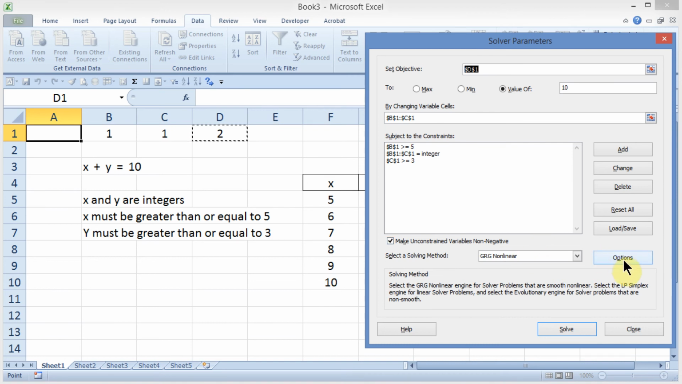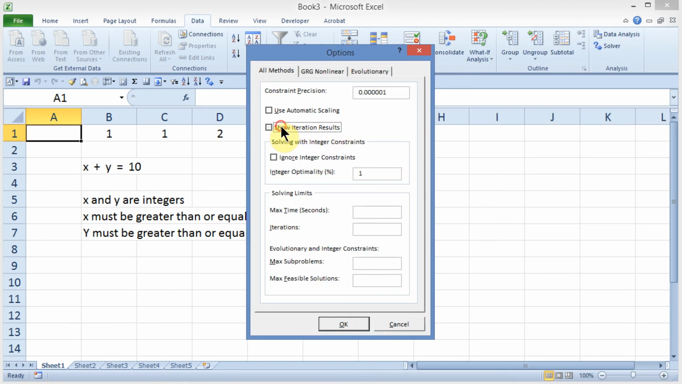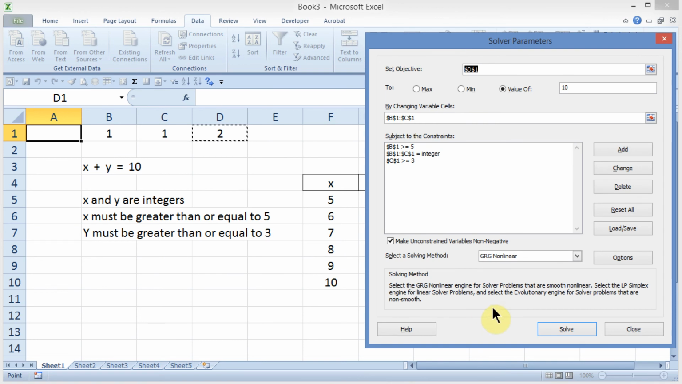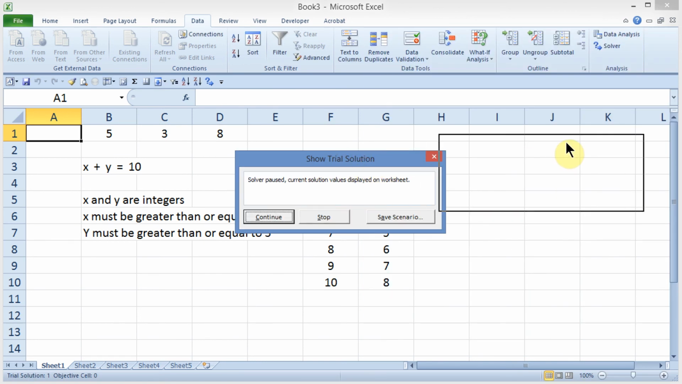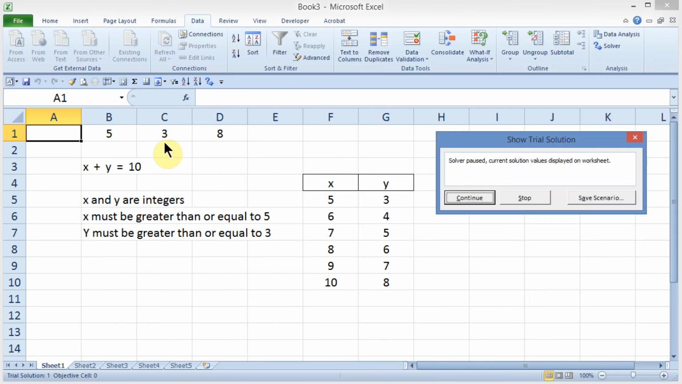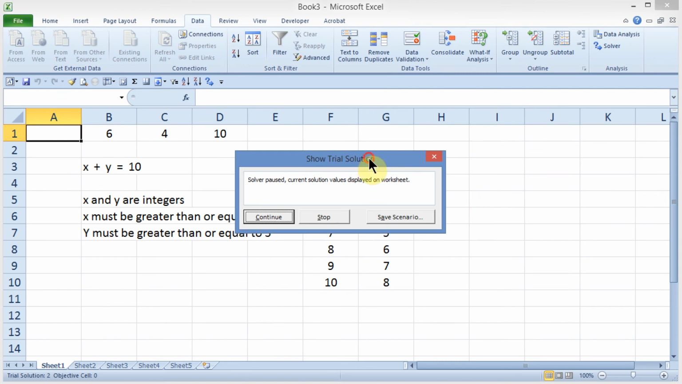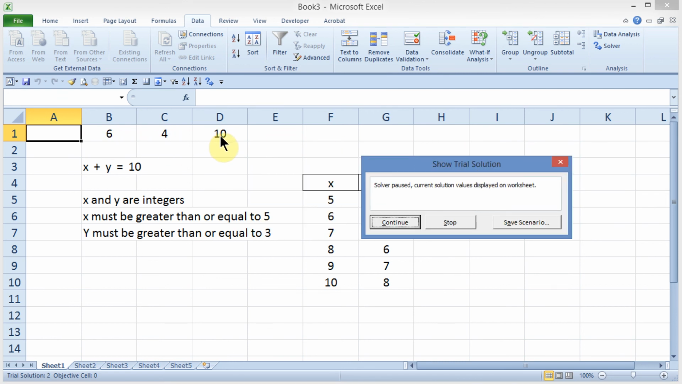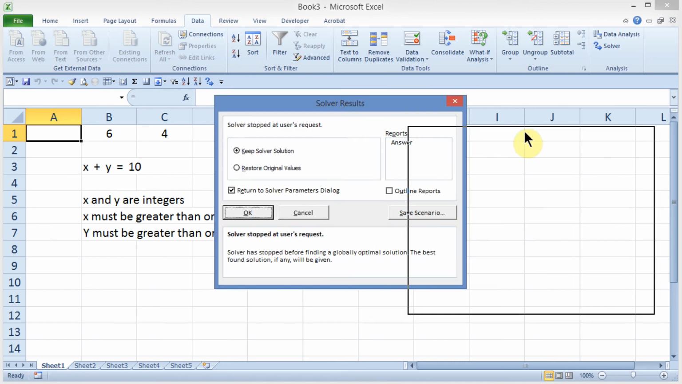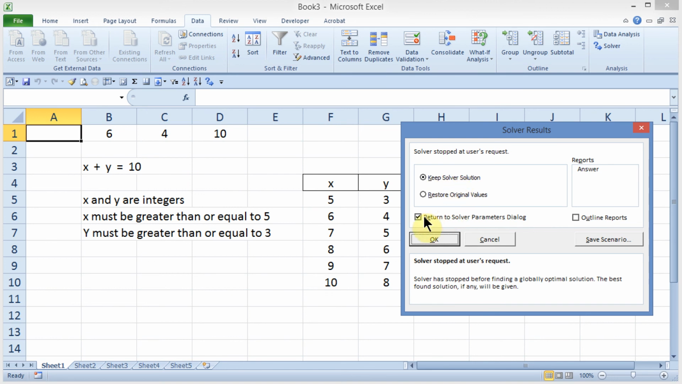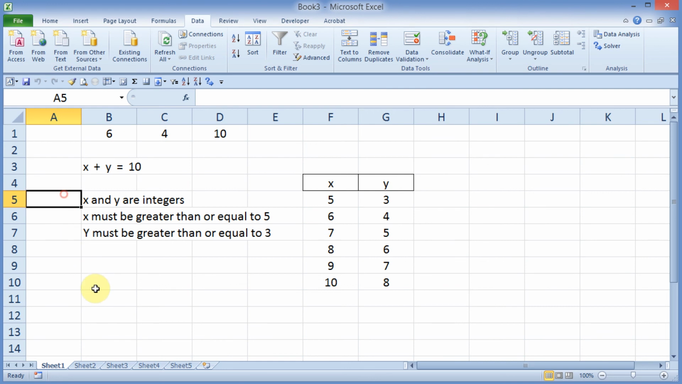I'm going to come out and click on options, and I'm going to click on show iterations and click OK. And when I go ahead and solve this, it will try step by step to find a solution. Now the first one it comes up with is 5 plus 3, which is 8. That doesn't work. The next iteration it tries, it finds 6 plus 4, which equals 10. So once it finds a solution, it goes ahead and stops. I'll click on stop. I'll go ahead and keep the solver solution, and I won't return to the parameter box. I'll click OK, and I've resolved my problem here with 6 and 4.